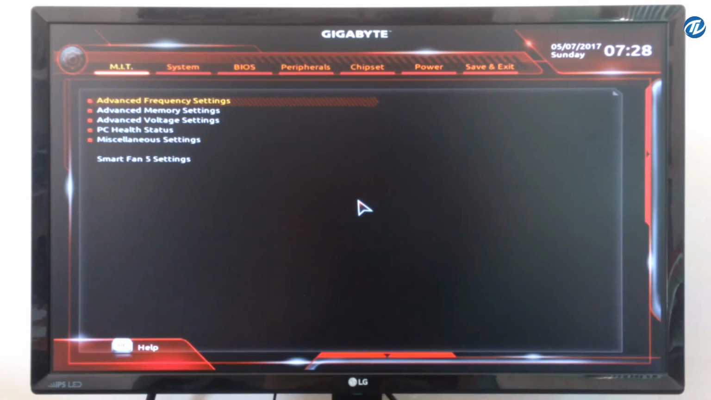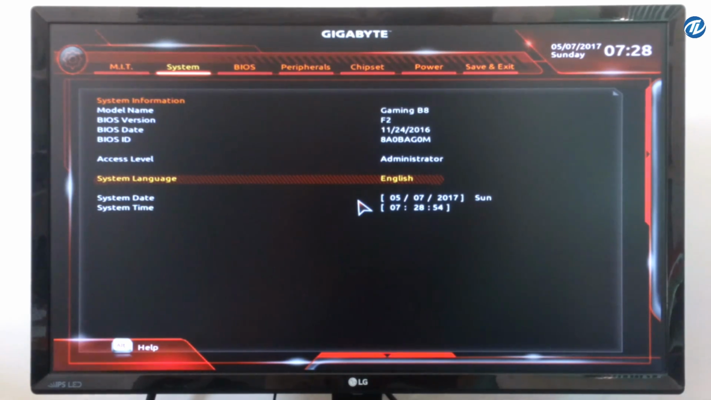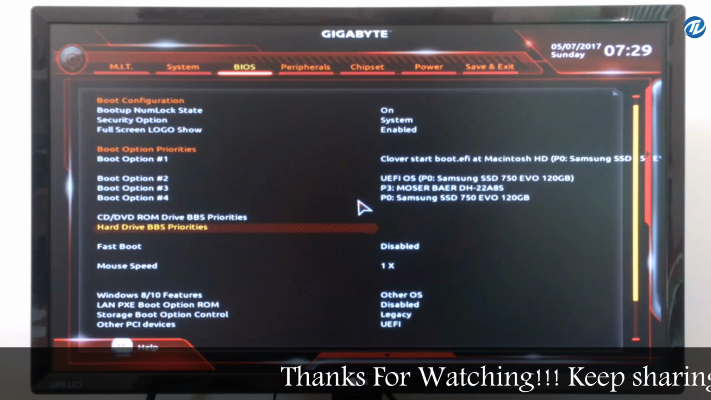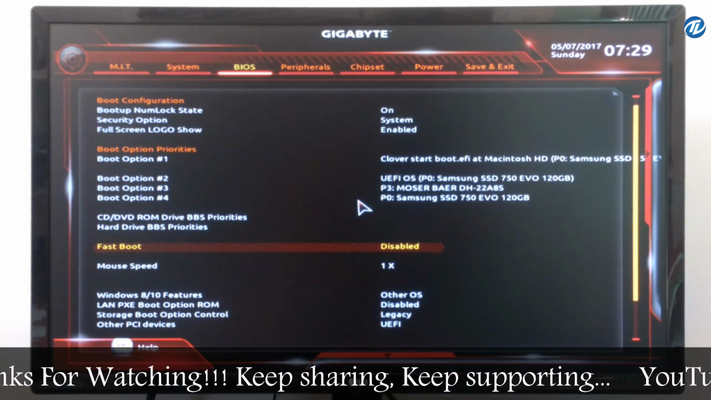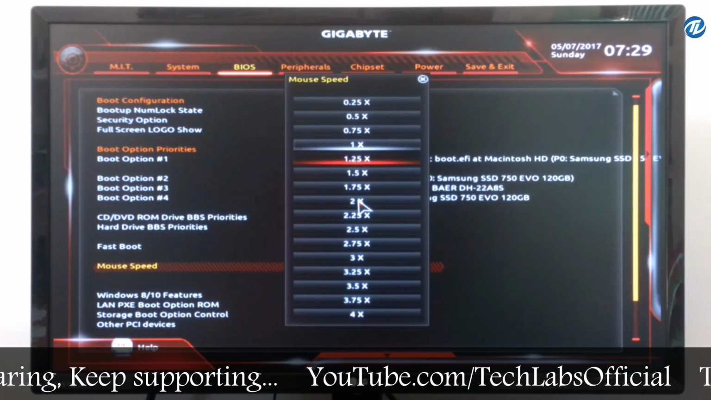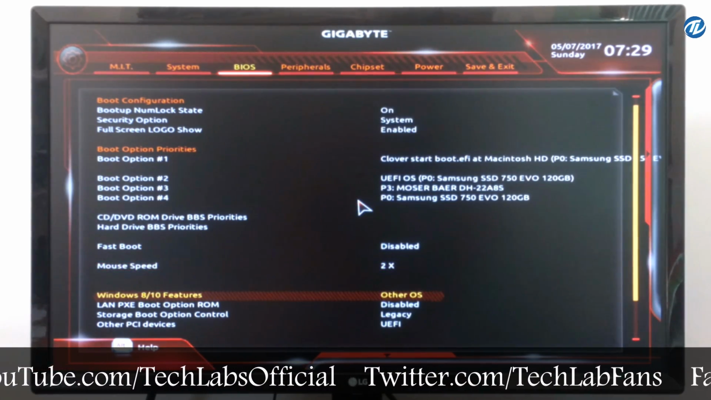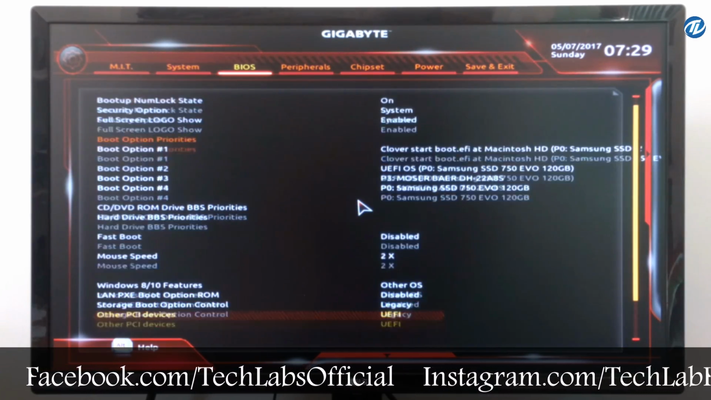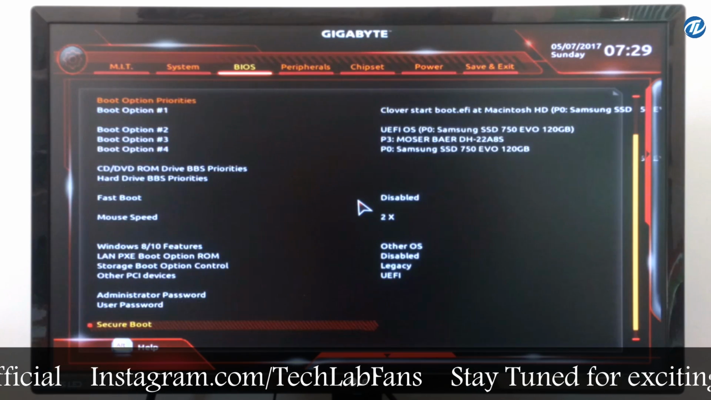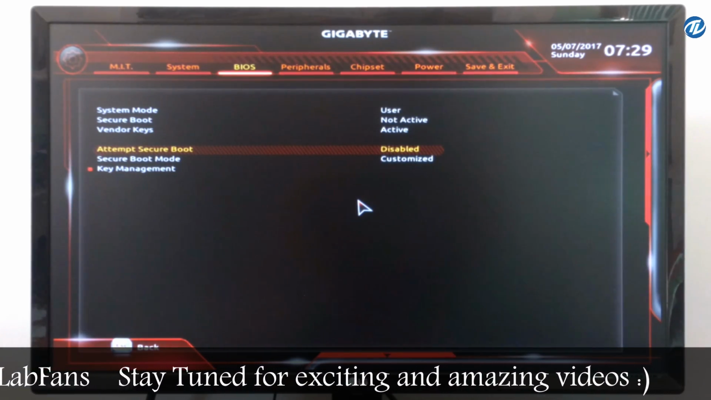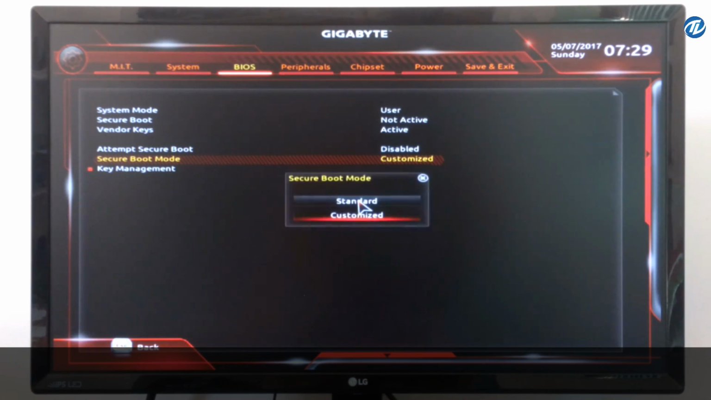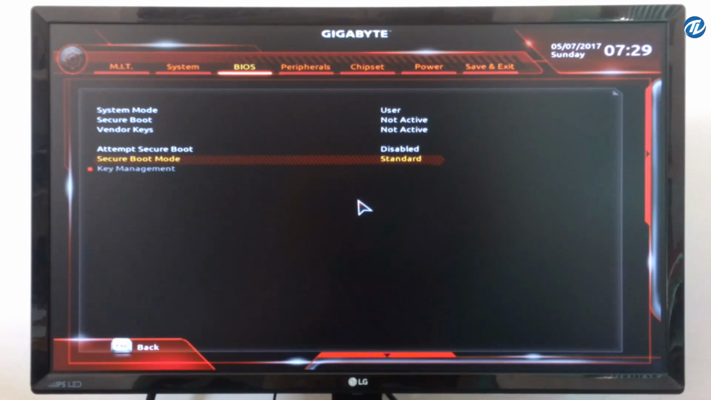Hackintosh. As you can see currently I am running the ASUS BIOS version, so no problem which BIOS you are running. BIOS tab, then disable fast boot, set mouse speed to 2x, set Windows 8/10 features to other OS. Under secure boot option, set attempt secure boot to disabled, select secure boot mode to standard and select yes.